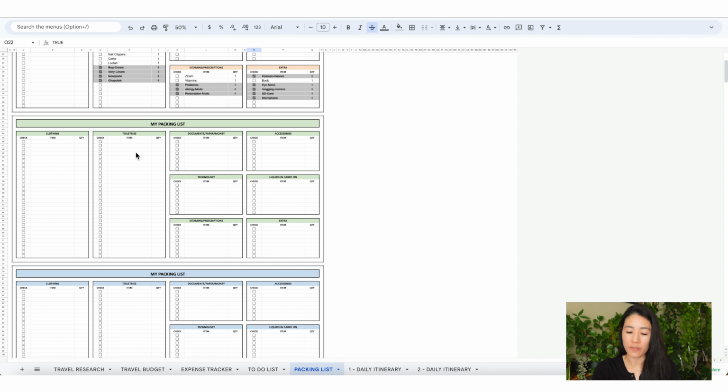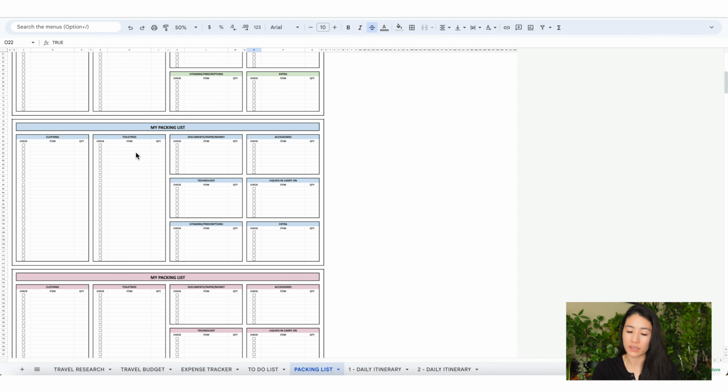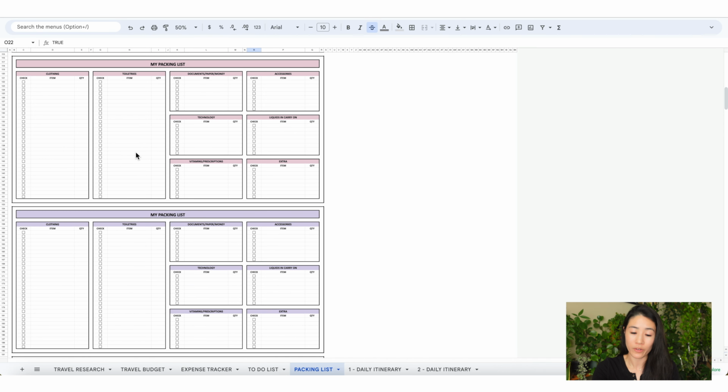I also added enough for 6 people because not everyone packs the same. I don't know if you need all that, but I made it for you anyways.